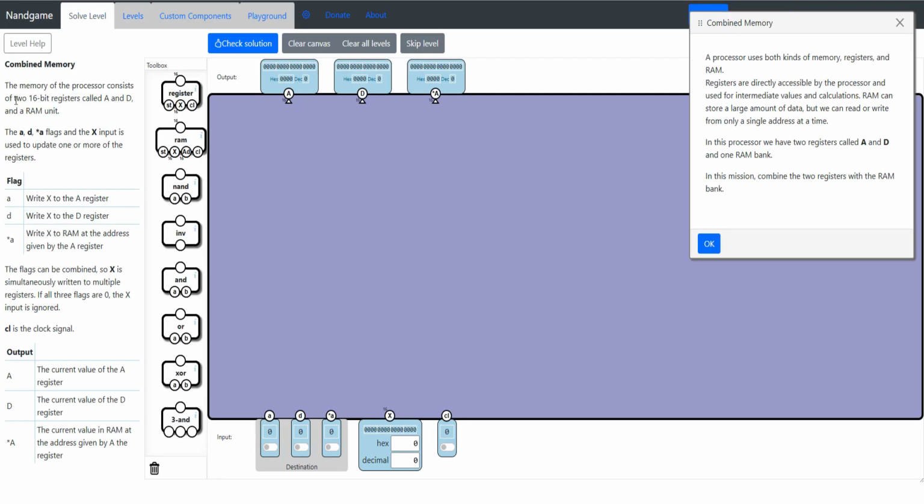Memory of a processor consists of two 16-bit registers and a RAM unit. Like it says here, the registers are directly accessible by the processor, the ALU, whereas the RAM is used to store a large amount of data. So we'll have our A and D registers, and A star will be a way to write to RAM or to get values from RAM. Right off the bat, we know we're going to need two registers and a RAM.